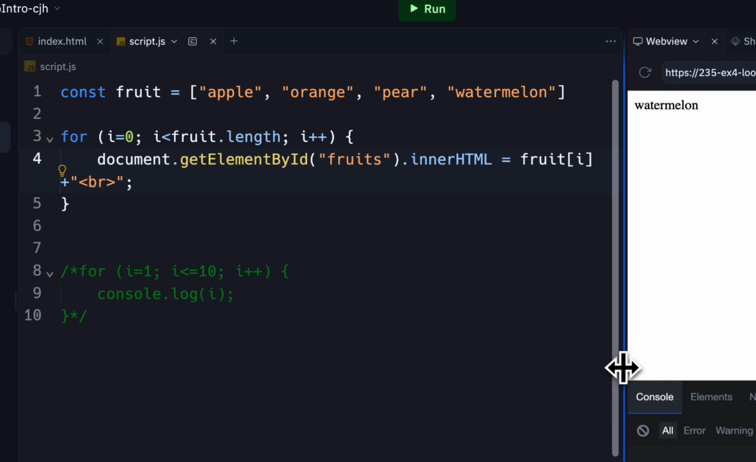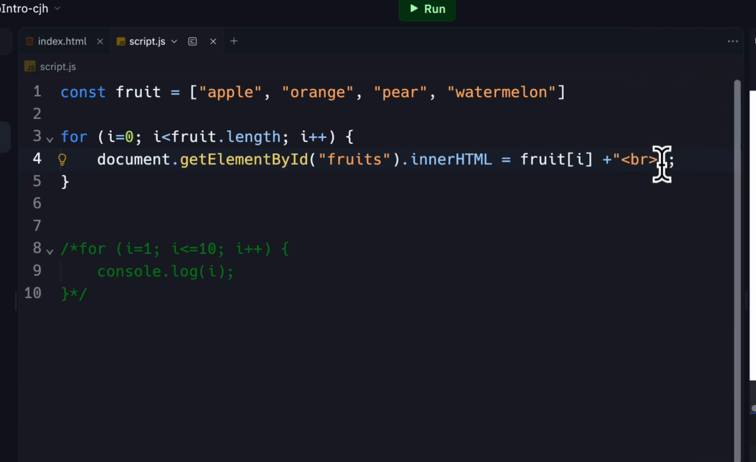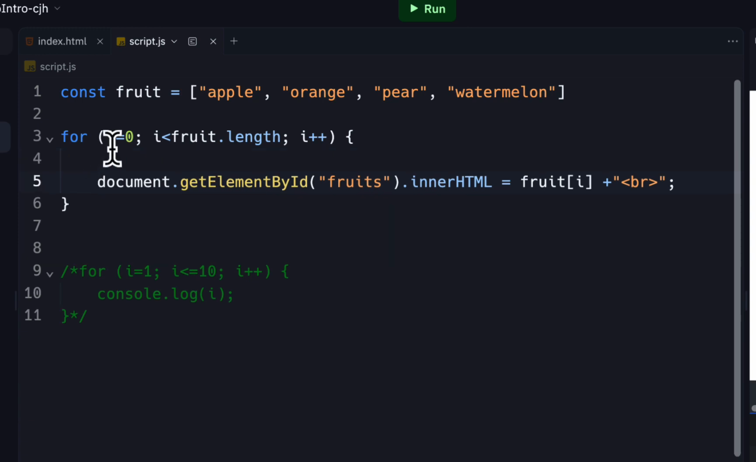Well, you add it to itself. So let's go here. Let's get rid of this, and we will use a break, but let me leave that there for now. What we have to do is shorten this whole big thing here, document element by ID fruit. That whole thing here, let's just make a variable that represents that.